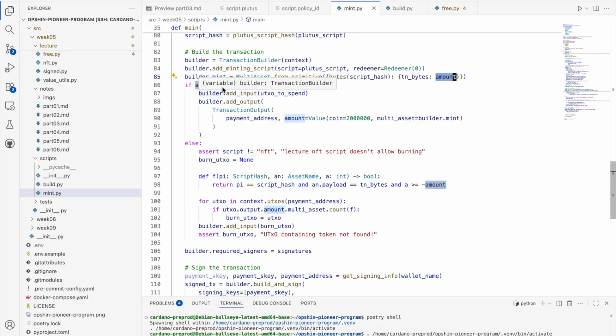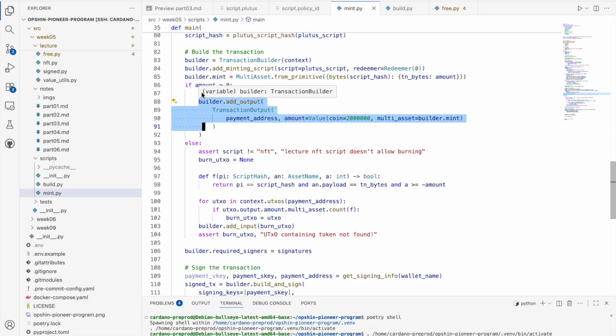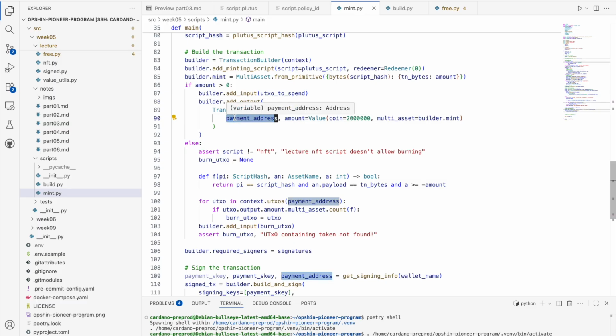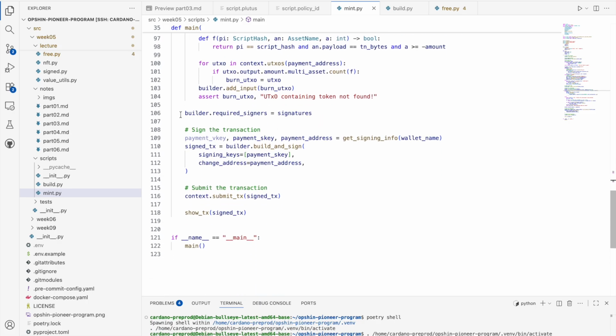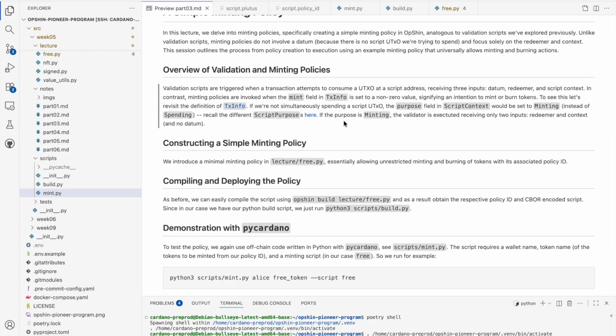And if this amount is actually non-zero, then we would also construct the output. For this, we need to add the input first, and then the output would just go to our own address and have the value that is some minimum amount of ADA, and then this value that we want to mint. Okay, and the rest is standard. You add the required signers and actually sign and submit. And this is what we would actually like to do now.